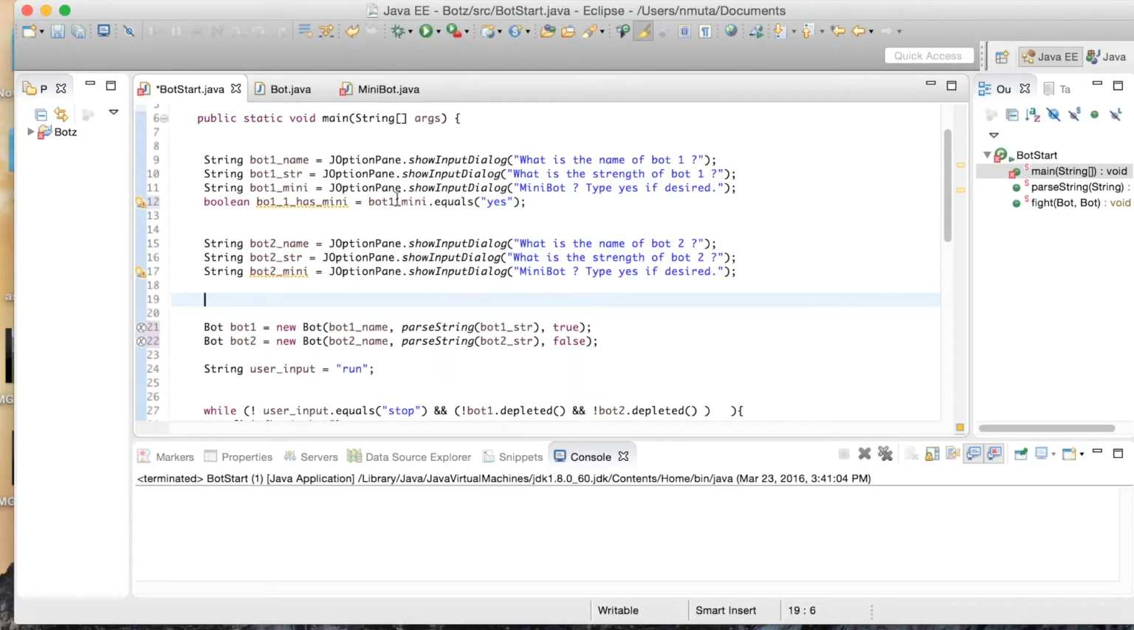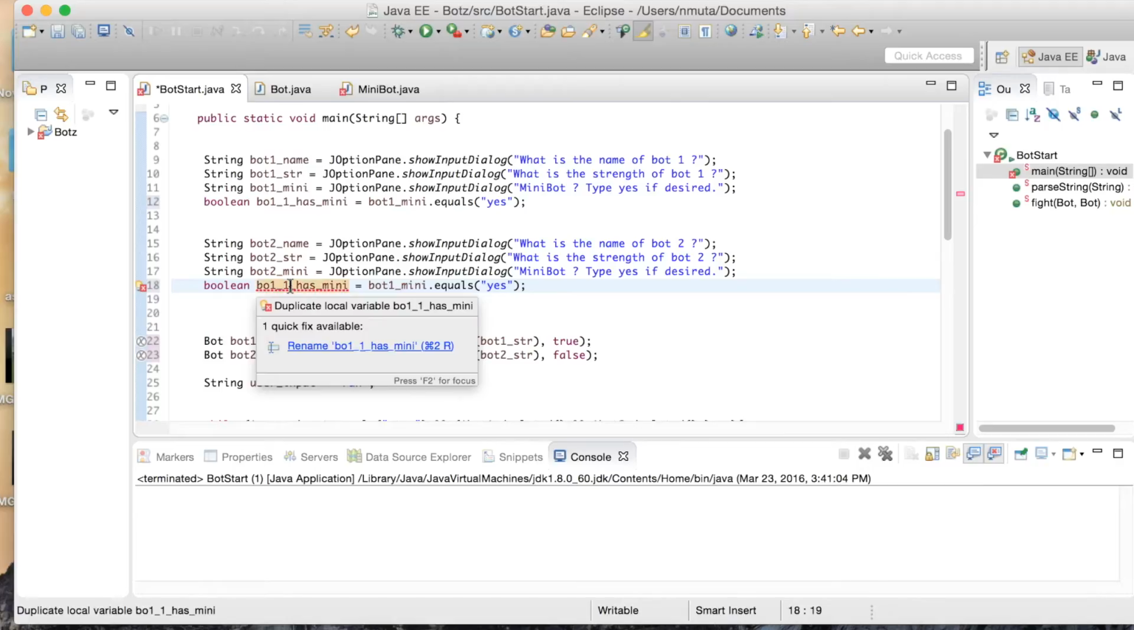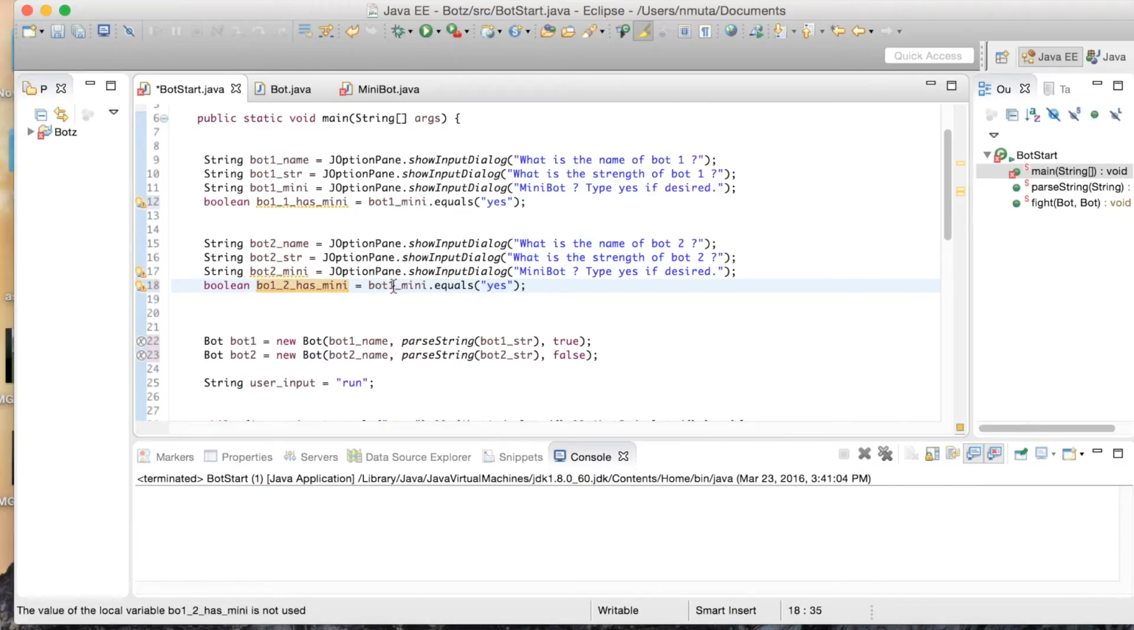So take a minute to think about that. So we take yes or no from the user. If it's yes, then we set a Boolean for bot 1 many equals yes. Then this one would be bot 2 many, 2 has many, if the bot 1 many equals yes. So then we can take bot 1 many and put that as an argument here, and then bot 2 many is an argument here.